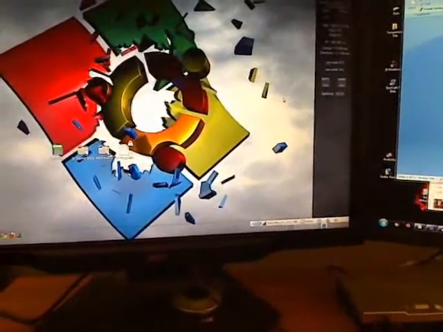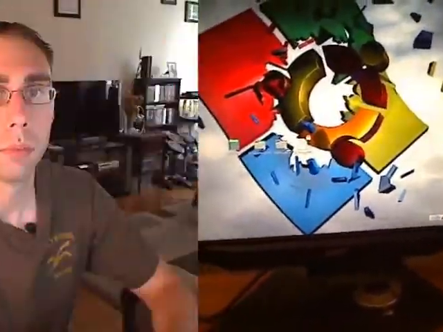So this is where Synergy comes in, and this is what we're going to do to get this up and running for you. In this example, Windows 7 is going to be the host and Ubuntu 10.04 is going to be the client OS. This works with any operating system.